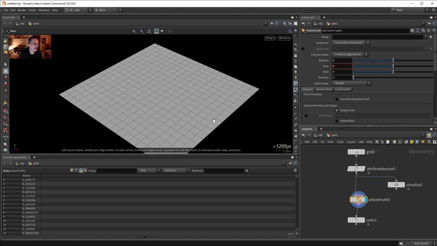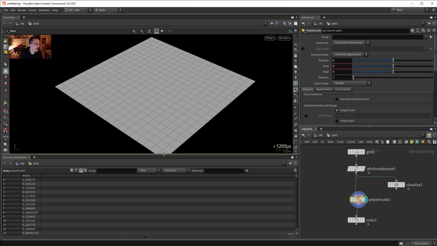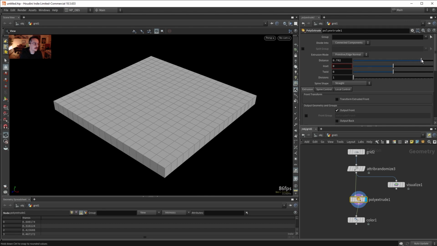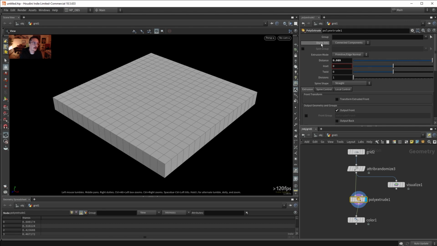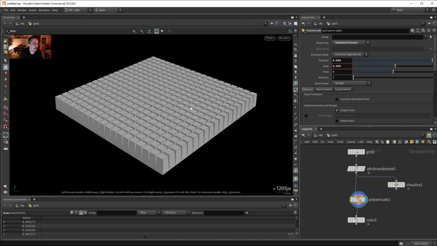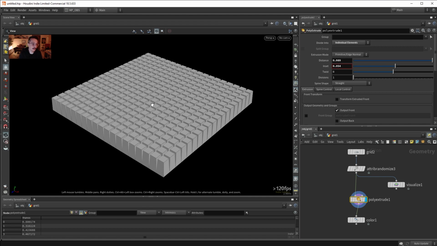and place it here, and increase the extrude distance and go where it says connected components. I want individual elements. So let's take the inset just a tad. So you see now we're extruding our polygons, primitives individually.